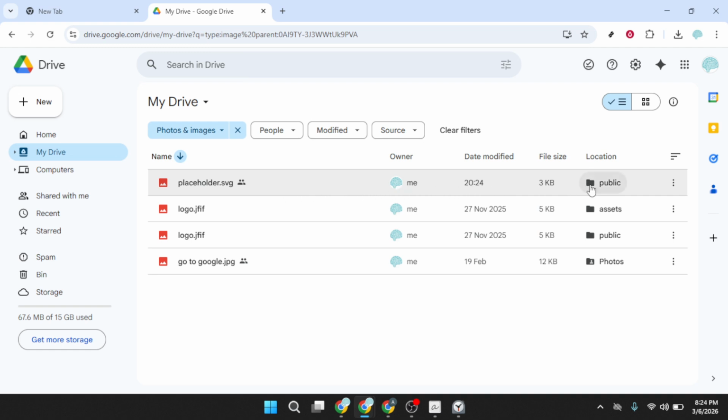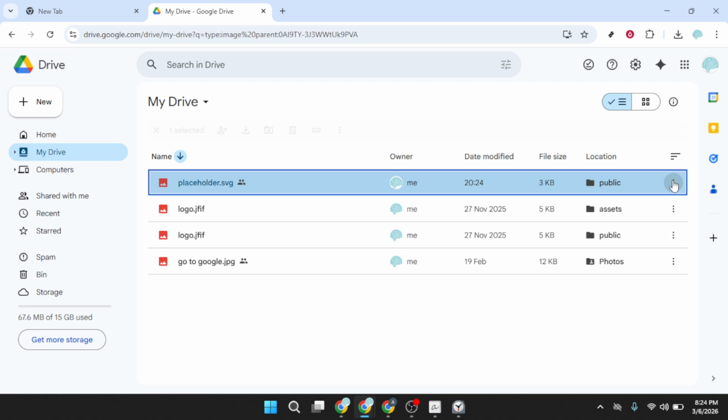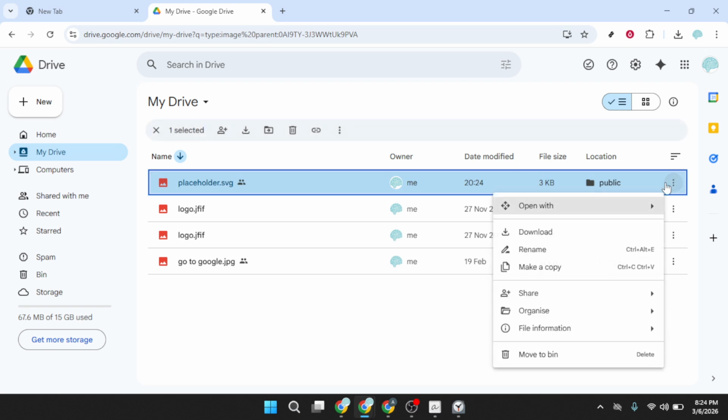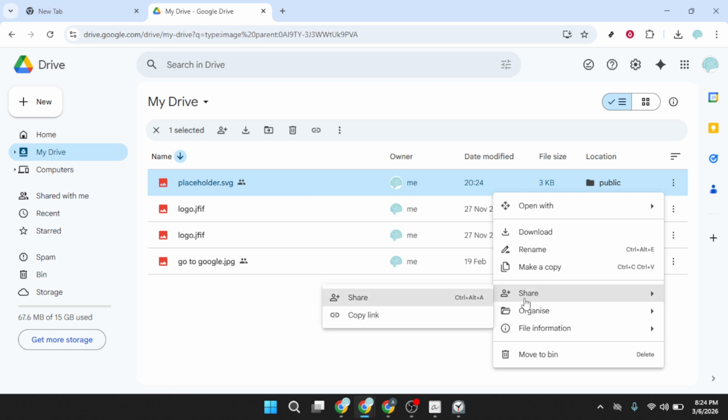Hover your mouse over it and click the three dots, sometimes labeled More Actions. In the menu that appears, move your mouse over Share, then click Share to open the Sharing Settings window.